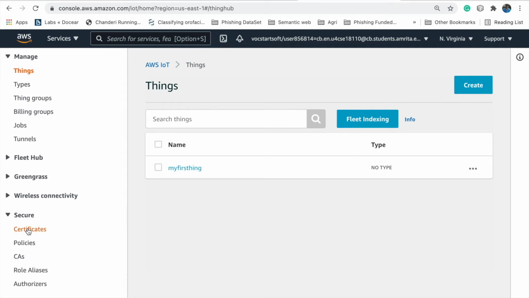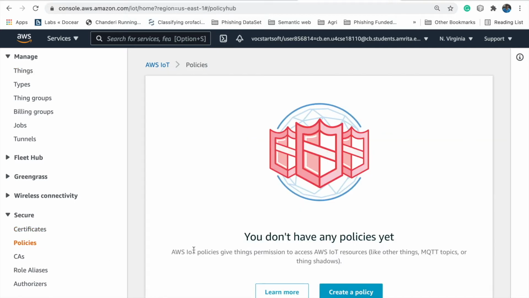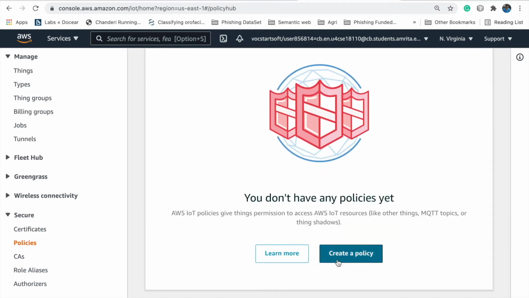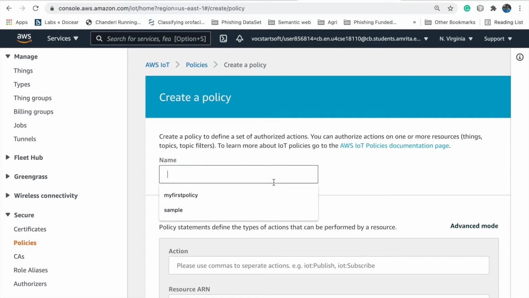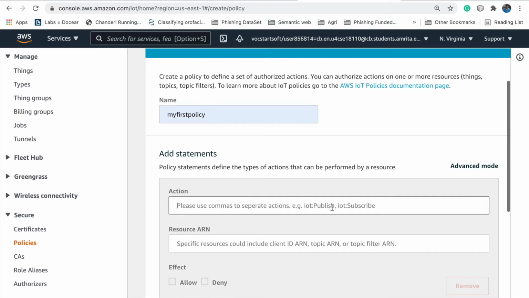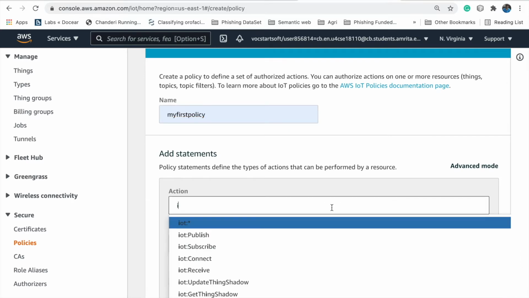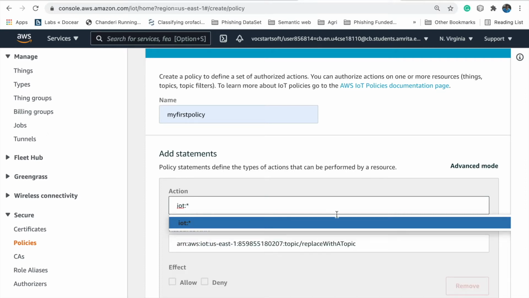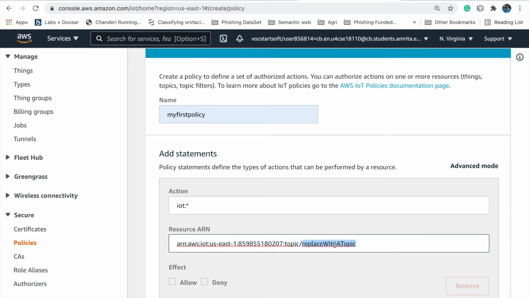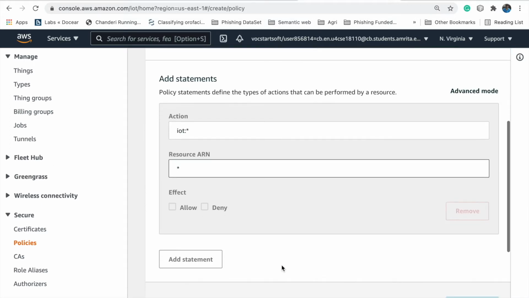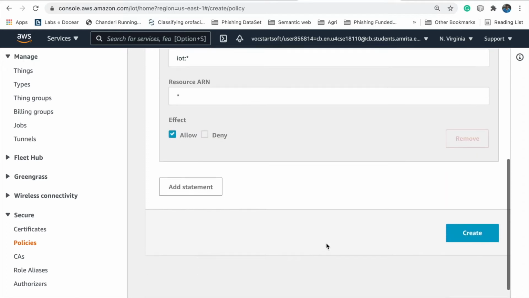So go to Secure, click on Policies and create policy. So I'm going to create a sample policy, my first policy. This policy defines which actions are allowed. You can say IoT:*. So I'm not restricting any actions, so I'm letting the device perform any operations through this particular policy. Also give the resources as star, and in the effect select allow and create the policy.